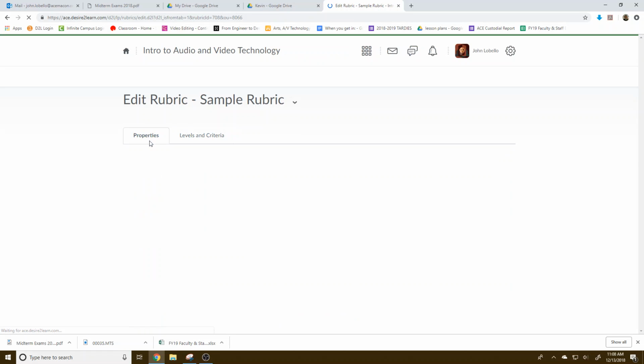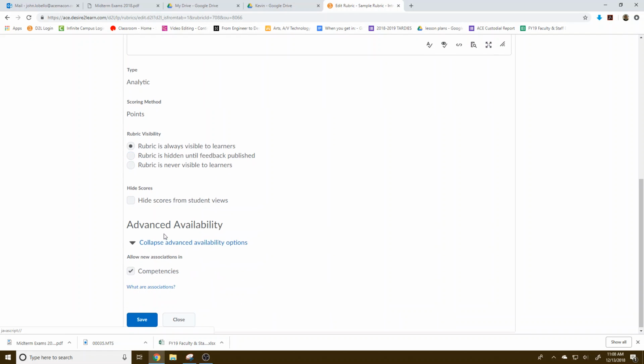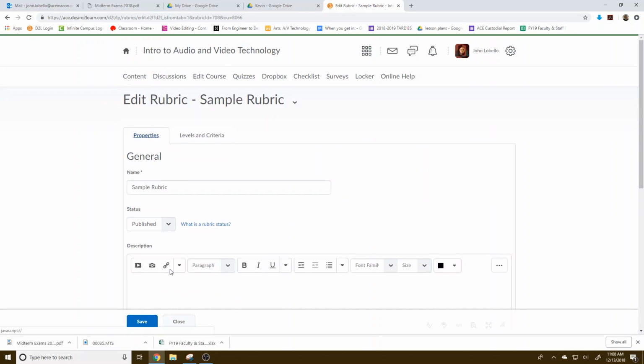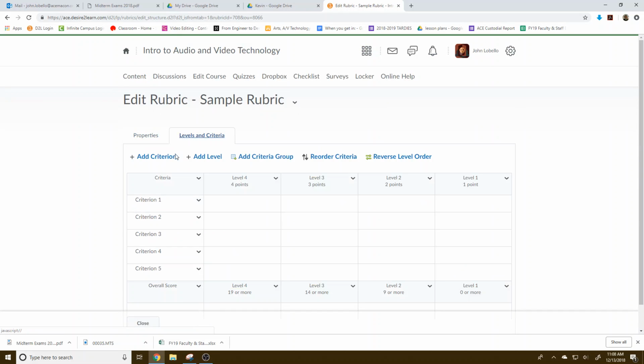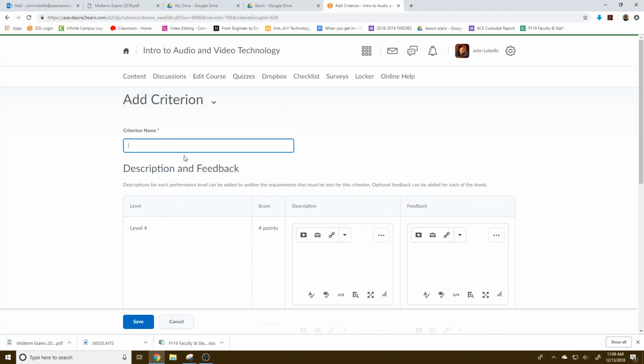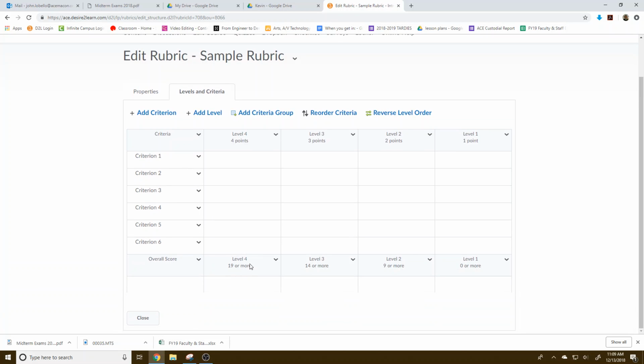So if I go back to properties and I add a level, let's look here. I can't add a level yet, so I'll have to go over here and add a level or add a criterion. Whichever one I do, it's going to affect this right here, but not in the way you would think. So if I add a criterion and I just call it criterion 6 and I save it, you notice this doesn't change. Even though 4 times 6 would be 24, I would have to go in and change that. It doesn't calculate it for you.